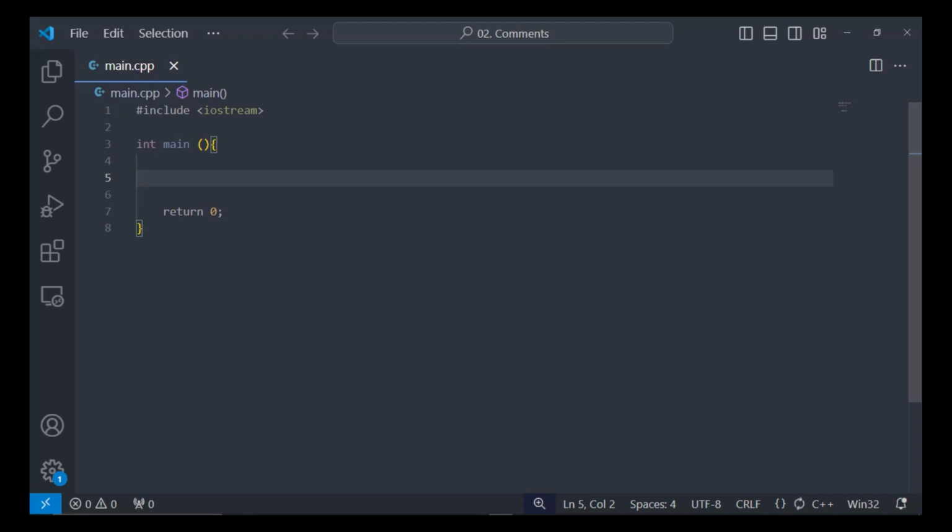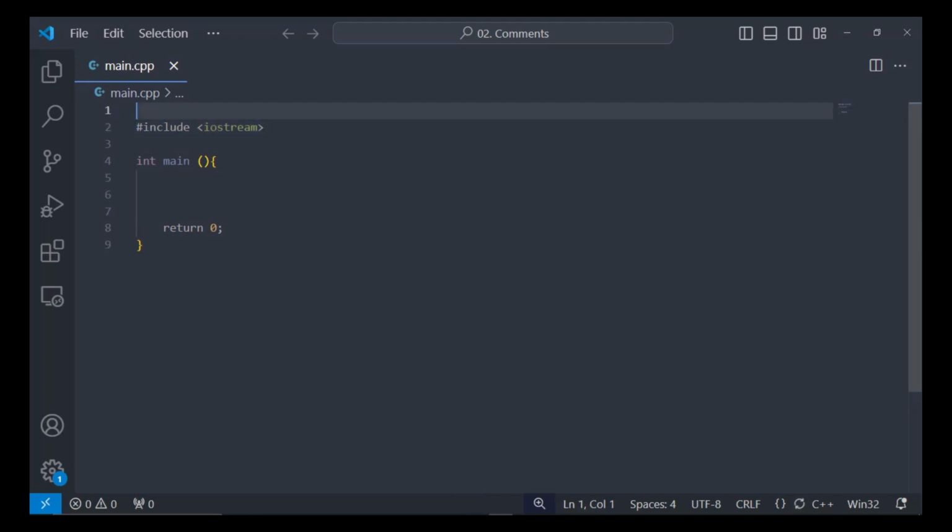So a comment is a way of describing our code, or bringing our code to details. Example, let me just go straight to the point. Now we have hash include iostream. I told you in the last class, this is our preprocessor. If you want to make a comment, you do this double slash here and type what you want. So now I'll say, including iostream library.